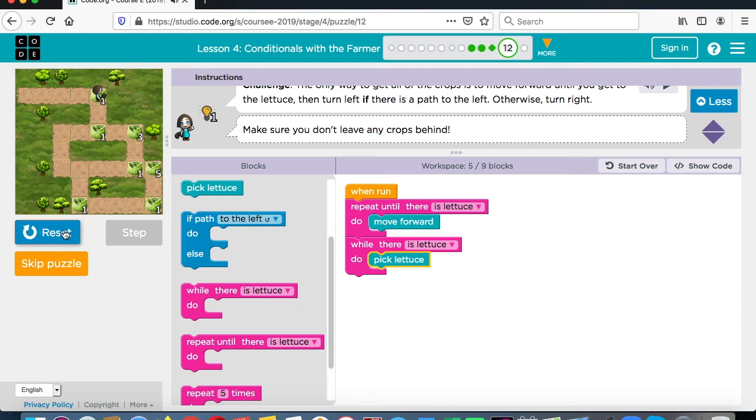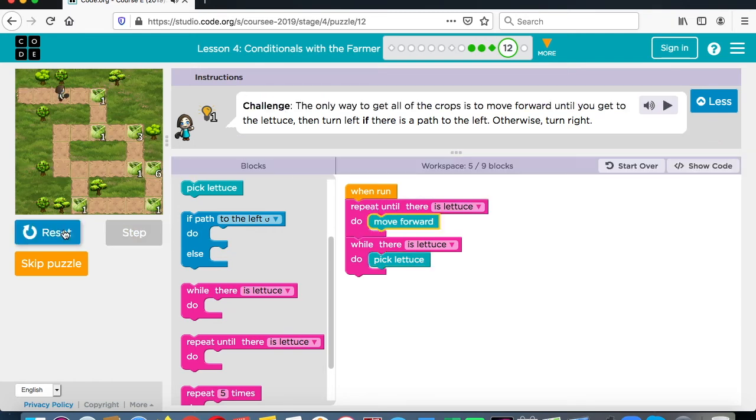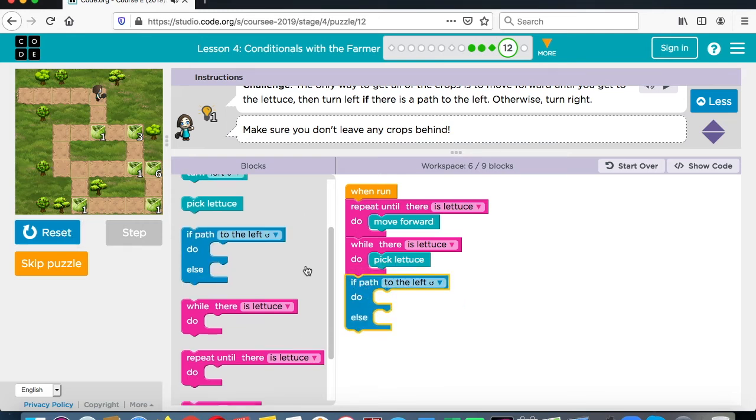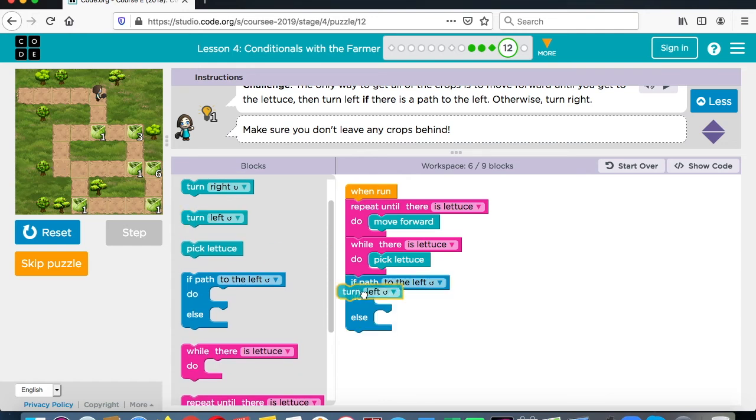So repeat until there is lettuce, move forward. While there's lettuce, pick it up. Okay? Now we're going to use this one here. We haven't used this one before. If the path is to the left, you're going to turn left. And if you can't go to the left, you're going to turn right. So if the path is to the left, do this, turn left. And if you can't turn left, then you're going to turn right. Let's take a look.